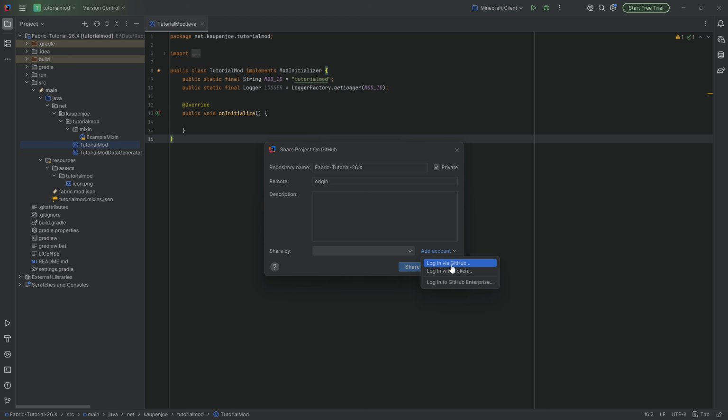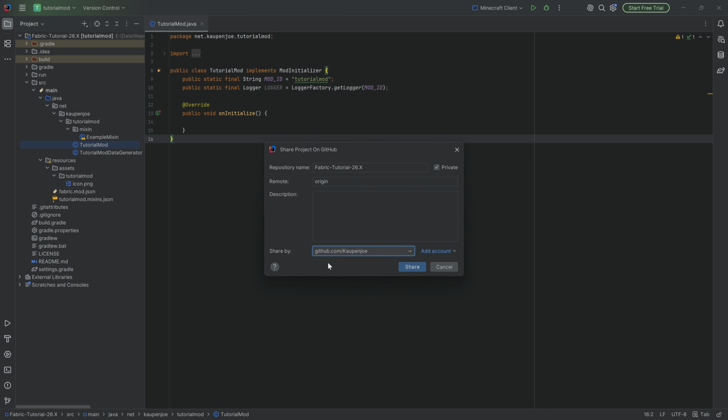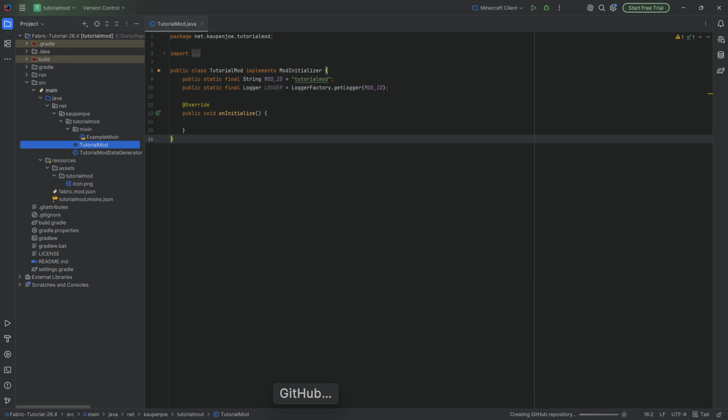So we're going to add an account, login via GitHub. And as long as you are logged in on your browser, you can simply authorize in GitHub right here. And then when we go back and see, boom, for me, github.com/Kaupenjoe, I want to share this. Absolutely fantastic. And there's going to load a couple of things.